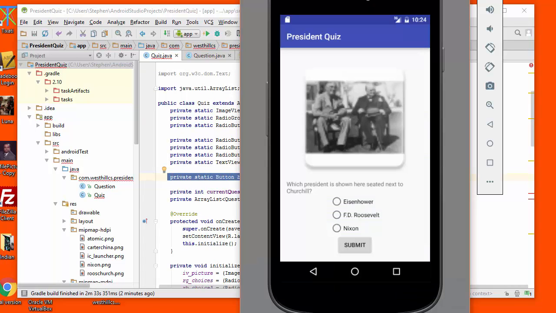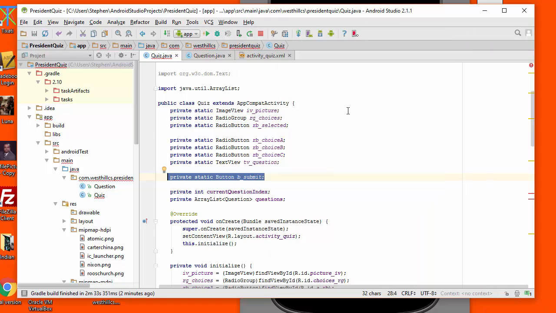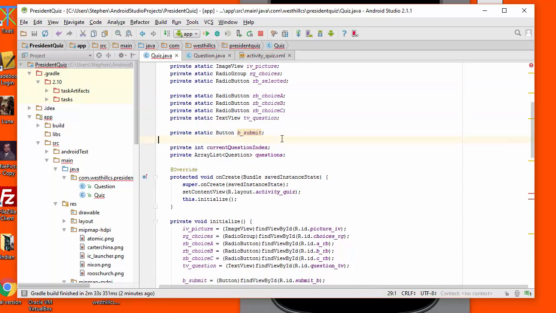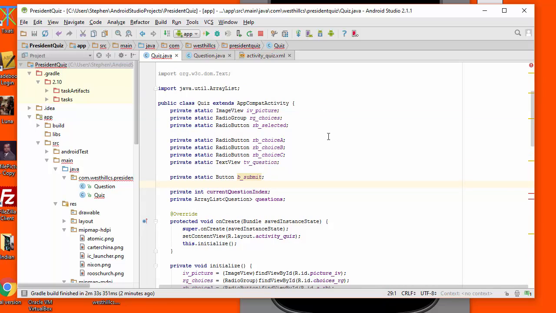Let me just show you that right here. Here is the President's Quiz app, and here is the Submit button right here. Now, on the layout side, the submit button is called submit_B, and on the Java side, it's called B_submit. So when I first started to develop this app, I created a private static button called B_submit. So this is on the Java side.